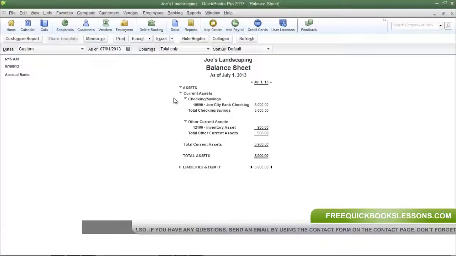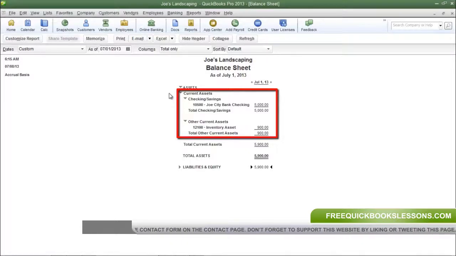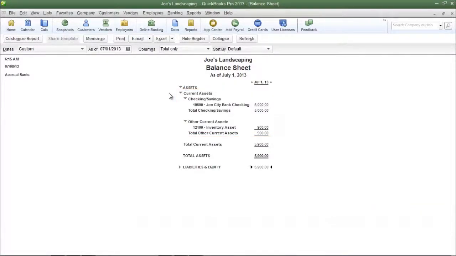If there was a balance in the accounts receivable account, it would be listed here under the current assets section. But as I said a moment ago, Joe's Landscaping is a brand new company and there are no sales, which is why the accounts receivable account is not currently listed on the balance sheet. So now I want to show you how the accounts receivable account is increased. So let's go to the QuickBooks homepage.